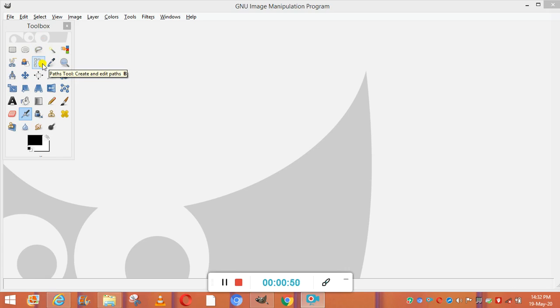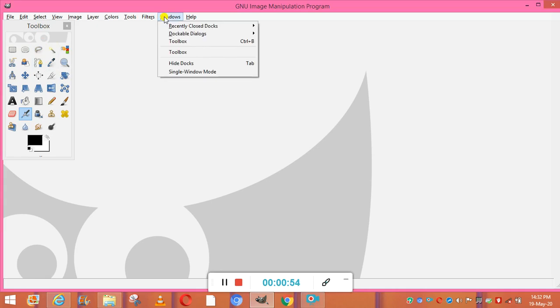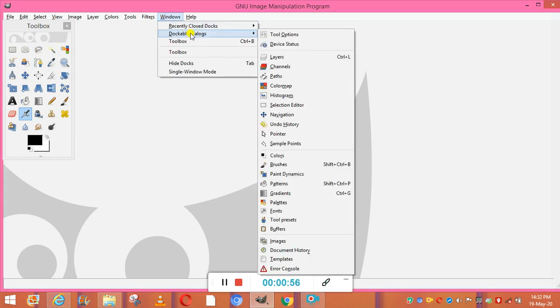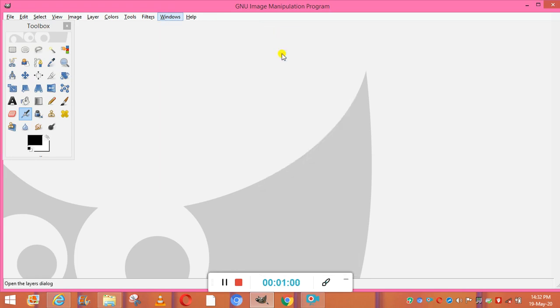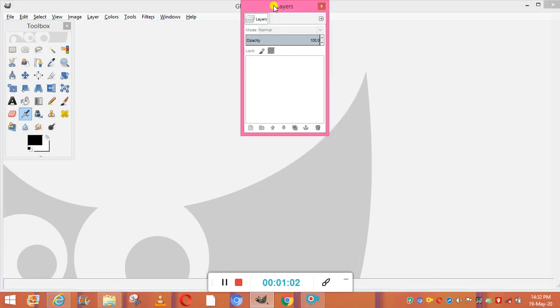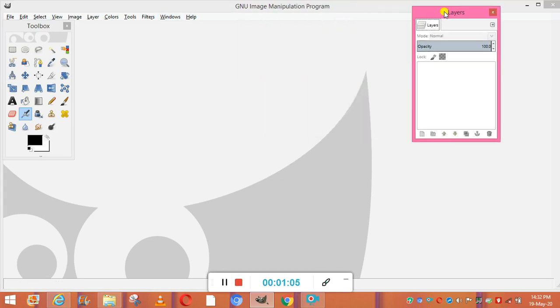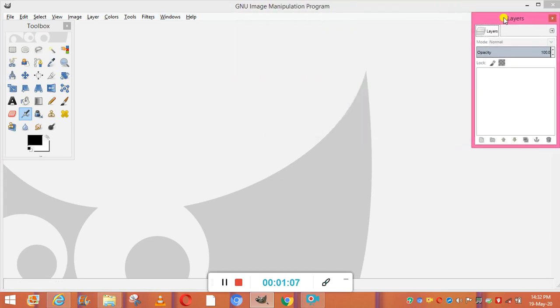So for opening the layers dialog, I will open this Windows option, and in this you can see the dockable dialogues. Under the dockable dialogues, you can click on the layers option. Okay, you can see this is the layers option, and we can fit it on the right side. Here we can see all the layers present in our diagram. Next part is the channel dialog.